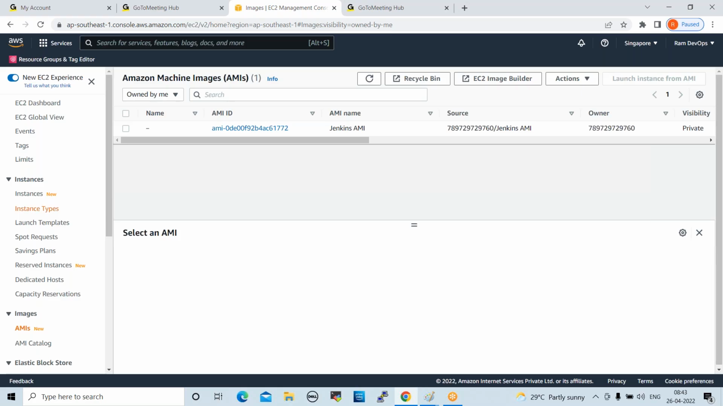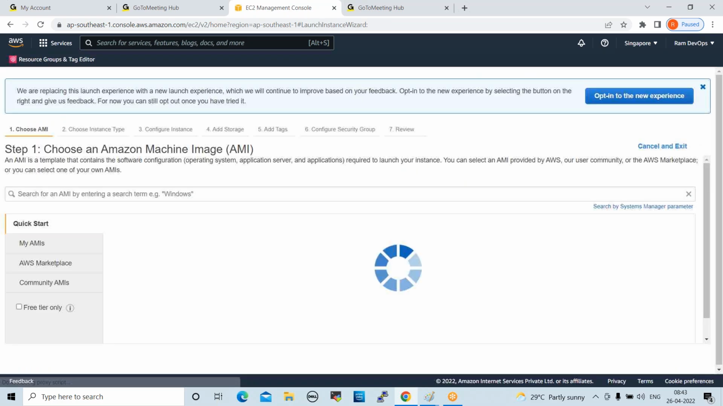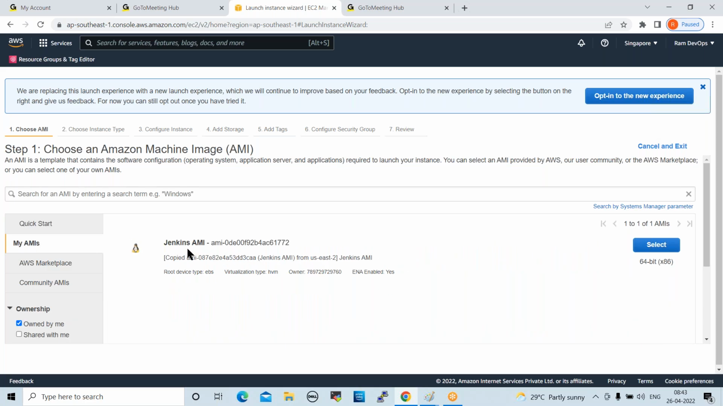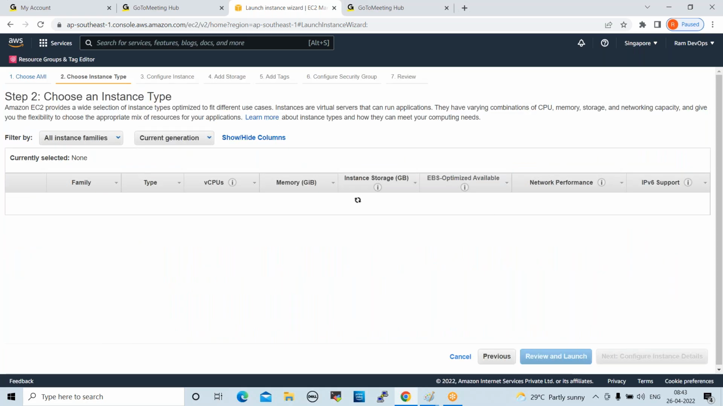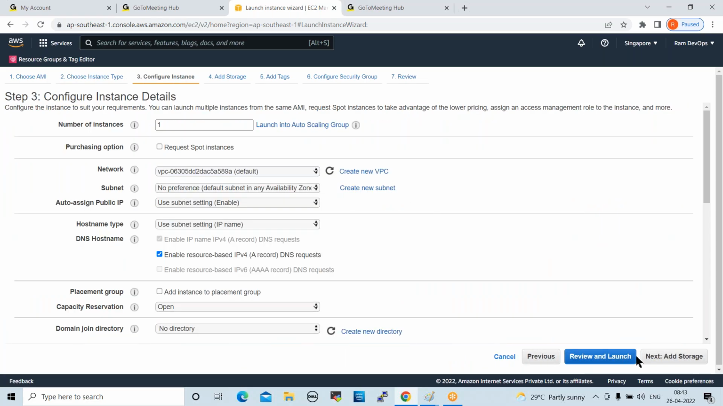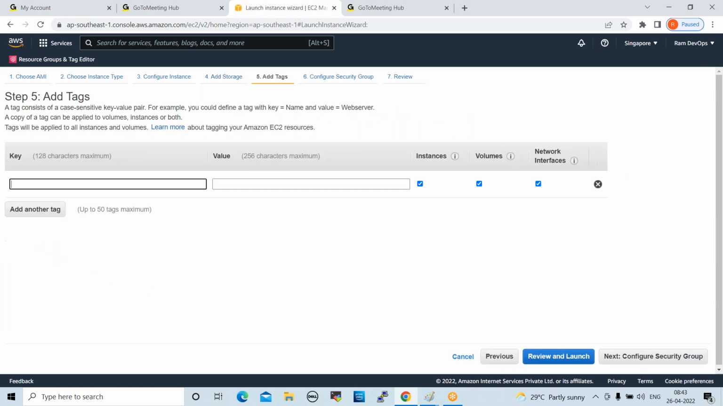Now click on instance, launch instance. In Singapore, I'm creating an instance. See here. Now select customize AMI. See here, this AMI is migrated to the Singapore region, right? Now select this, configure instance, add storage, tags, name.